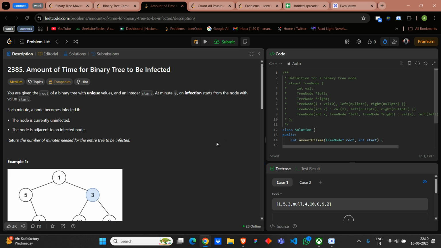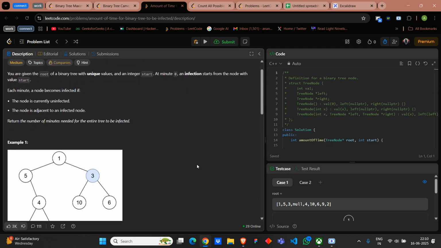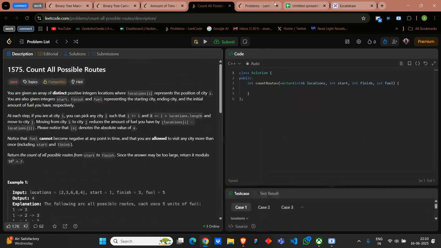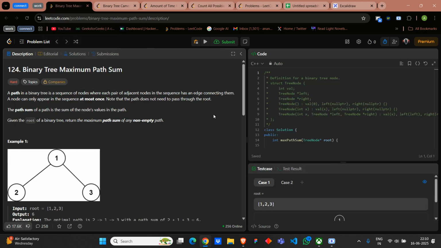This is a medium one, but if you look closely, it's a hard one. It's a medium one, which we would do. Let's go with this one. Binary tree maximum path sum.